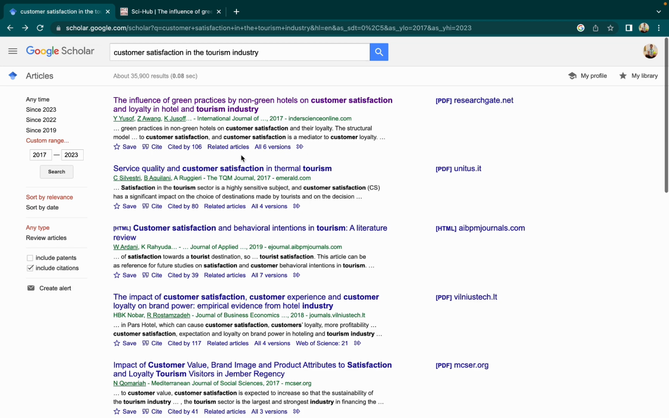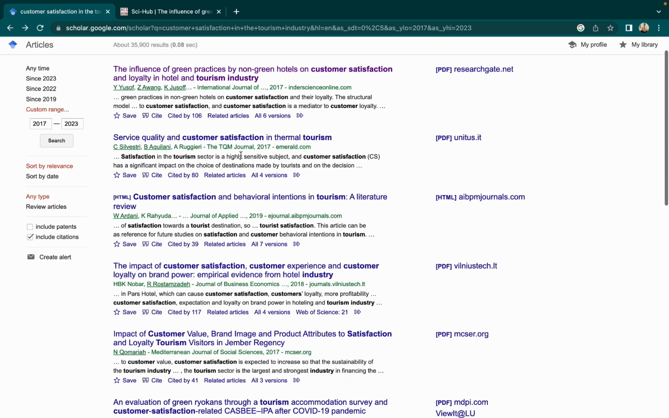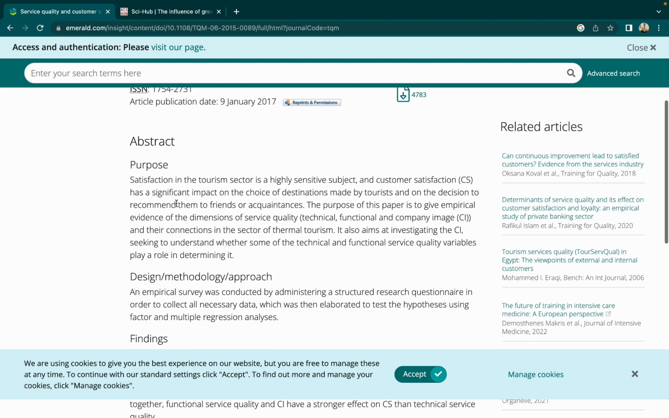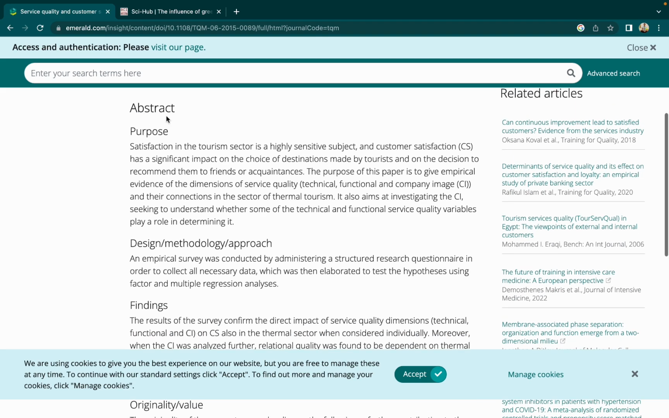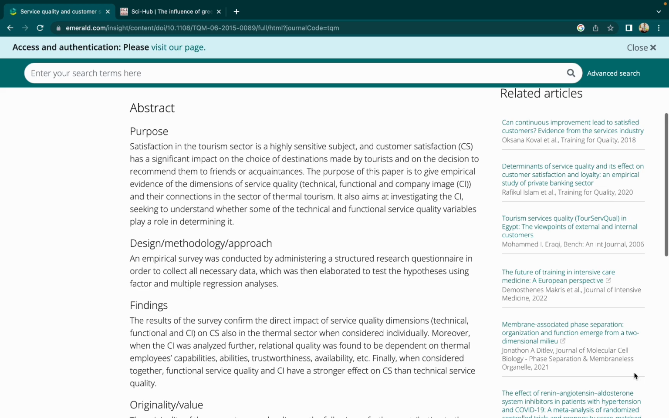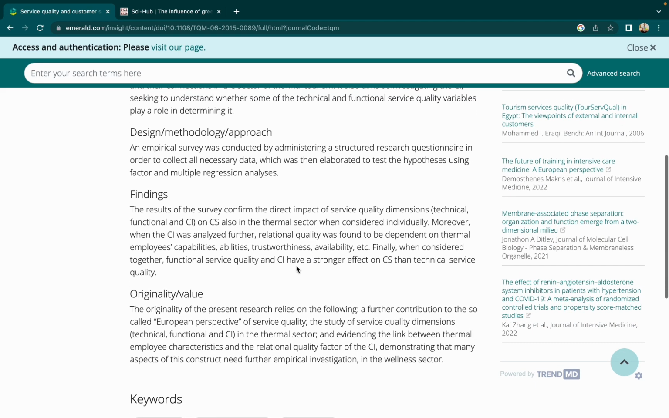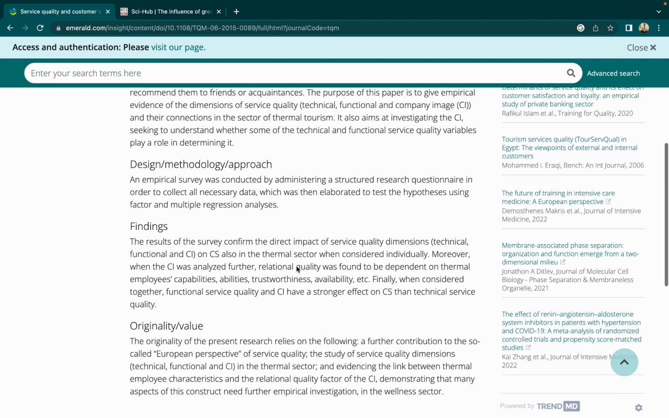Next, if you're going to add more literature review or study, then you just have to click another study here and then open it. And again, just read the abstract, try to paraphrase it using your own words, or you can use other software to help you paraphrase the paragraph, and then you already have your related study. Okay.